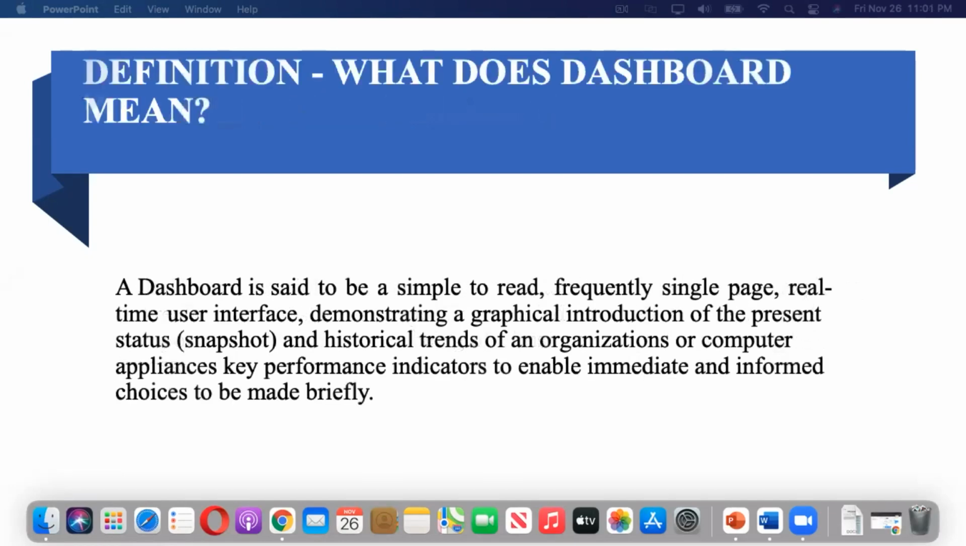So I will continue. I also define a dashboard as simple to read. It usually comes in a single page, a real-time user interface. It usually demonstrates a graphical introduction of a particular status or snapshot. It also demonstrates a historical trend of an organization, or computer appliances, key performance indicator to enable immediate and informed choices to be made briefly.